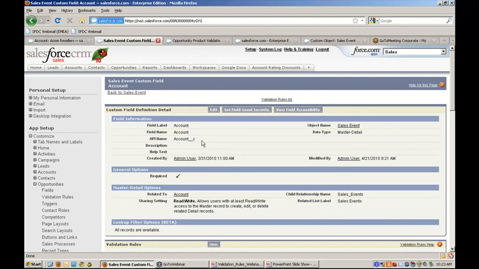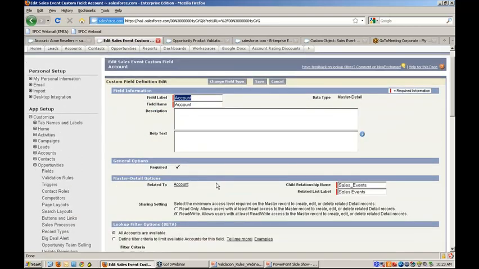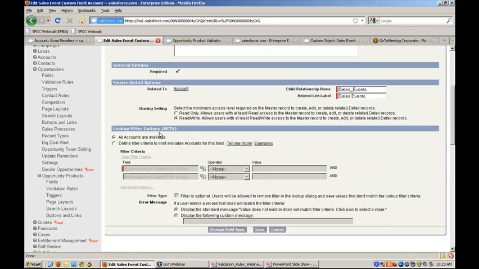So the feature's called lookup filter, but can you also use it on master details? Yep, absolutely. So we're just going to go into edit mode here, and we're going to go down to our lookup filters. And Mary, what's the deal with this? Why does it say lookup filter beta? Yeah, lookup filters are in beta.